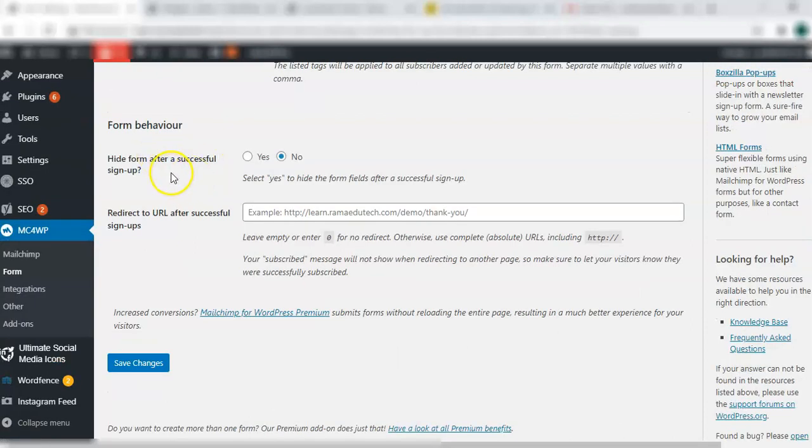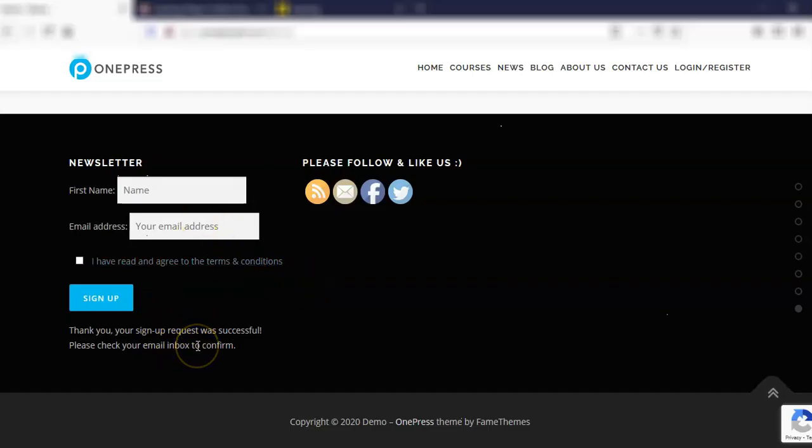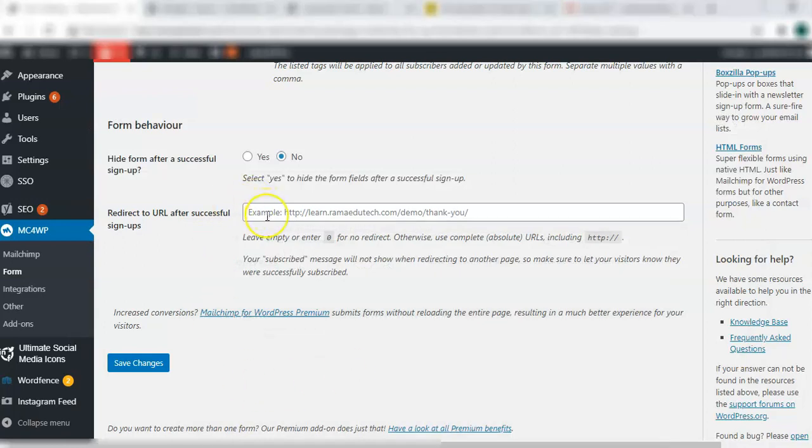Form behavior: hide form after successful sign up, no. Redirect to URL after successful signups. Here you can see that the user only received this thank you message. If you want, you can specify a specific URL to which the user must be redirected after they subscribe for the newsletter. Maybe you want to redirect them to the courses or the products on your website or to the blogs section. Any specific section that you want to focus on, so you can add that URL here and save changes.